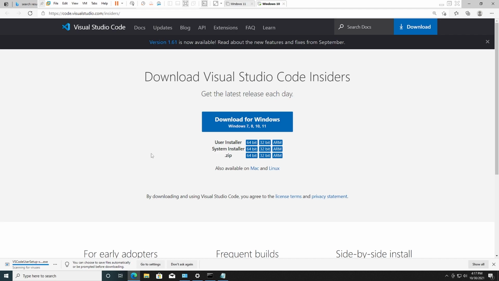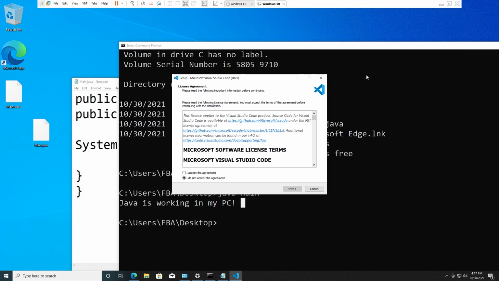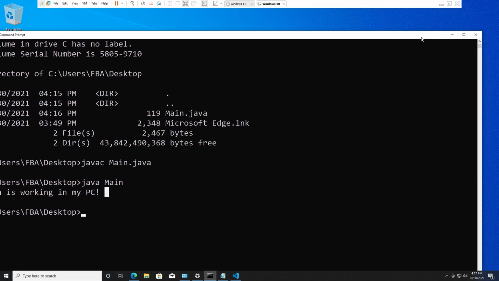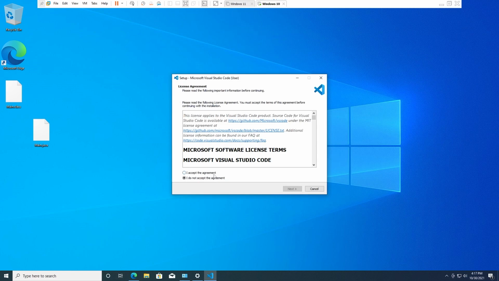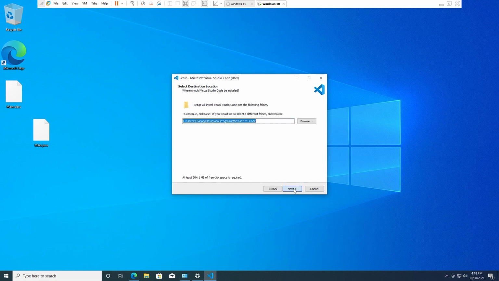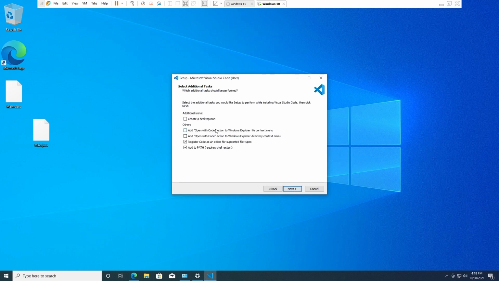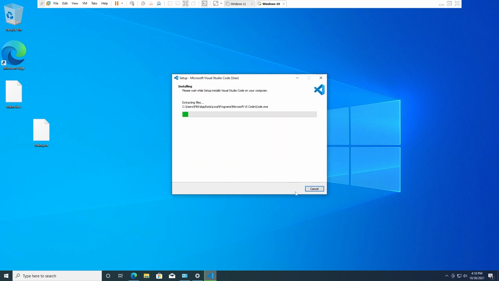Don't worry about it. After downloading Visual Studio Code, I am simply going to install it. It's a very simple software. You don't need to worry about the installation process at all. But then again, I'm going to show you the entire process. I accept the agreement, next, next, next. I'm going to check all of these and hit on next, install. I'm going to delete this file as I don't need this anymore. Okay.